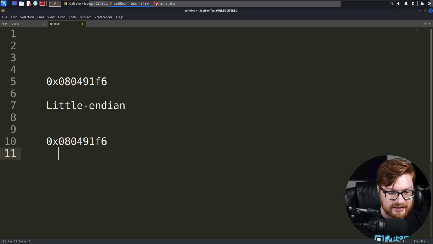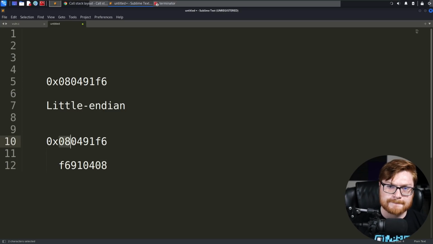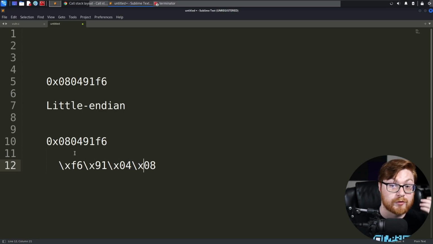But what if I said this is going to be the same as F1, or F6, grabbing this byte, and then 9.1 grabbing this byte, 0.4 that byte, 0.8 that byte. Whack, right? Now, obviously, as a hexadecimal value, that's wrong, but denoting each of them as their own byte, that is the way to properly represent that.